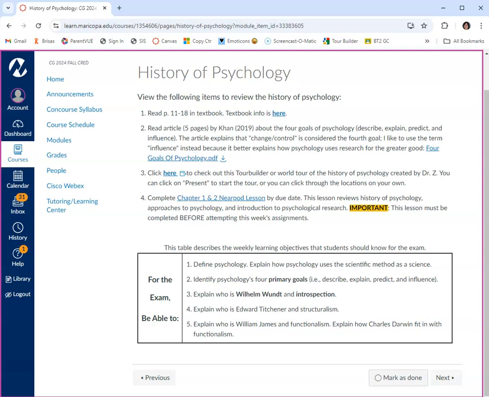This chapter is separated into 4 sections. The first section is the history of psychology. Students are surprised to learn that psychology has a long history, going back to the time of Greek philosophers like Aristotle and Socrates. Please read the designated pages in the textbook and complete the corresponding Nearpod lesson. I created this fun world tour of the history of psychology using Google Earth. Fun fact, the letter W is pronounced as a V in the German language. So the father of psychology is known as Wilhelm Wundt.